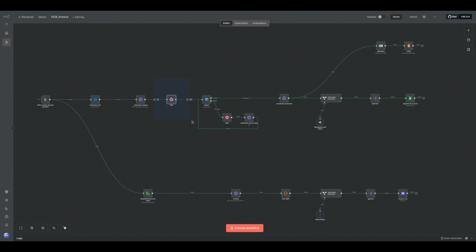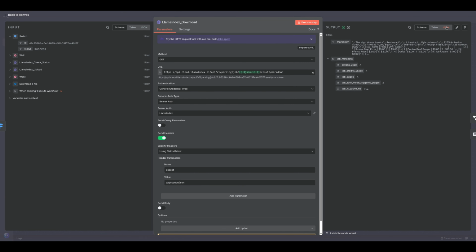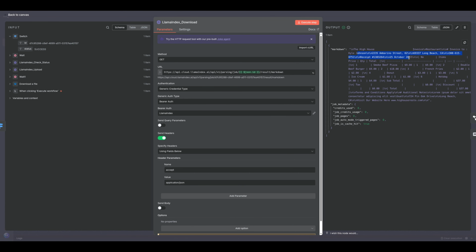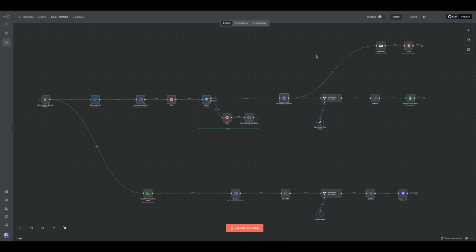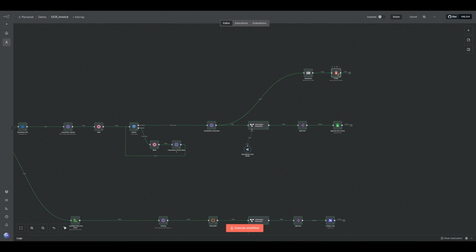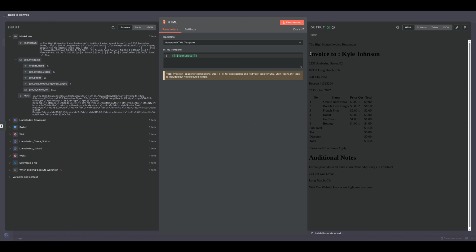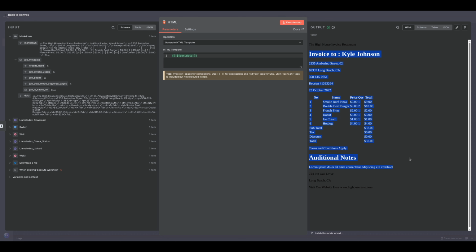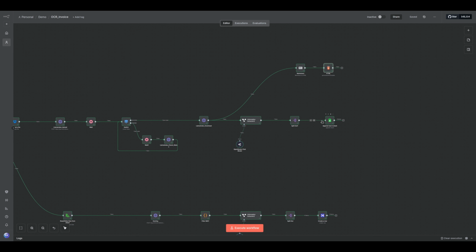We upload the file to the service, wait for it to be processed, and once it's ready, we download the result. The processed result comes back as markdown text, which is now ready to be used. From there, depending on the task, I convert it into HTML to make it readable, and then you can save it as a PDF or a text document.